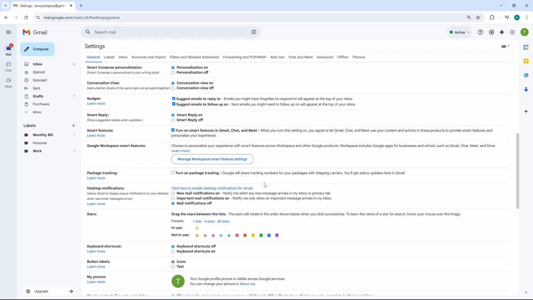Within this section, you'll see a link that says click here to enable notifications for Gmail. Go ahead and click it. Your browser will immediately prompt you with a permission request asking if you want to allow Gmail to show notifications. This is a security feature built into modern browsers.